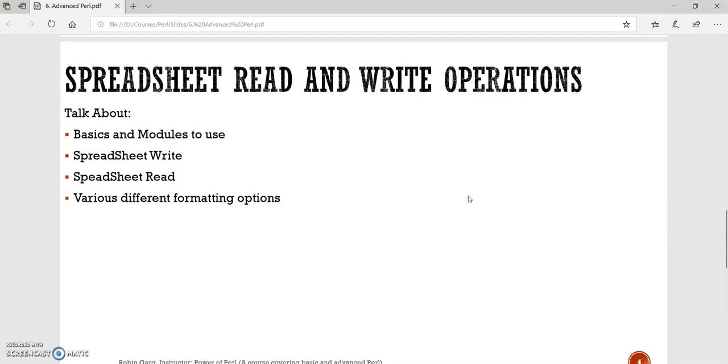In this lecture we will be discussing spreadsheet read and write operations using Perl. I will be talking about the basics and the modules to use to begin with. Then we will explore a few spreadsheet write and spreadsheet read functions, and at the end we will be discussing various formatting options in the next lecture.